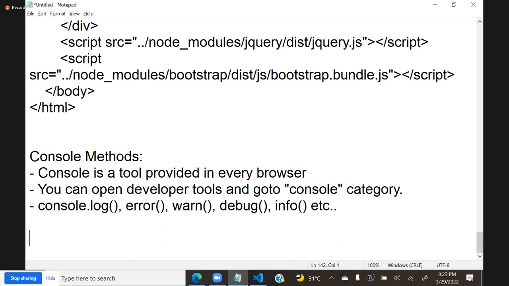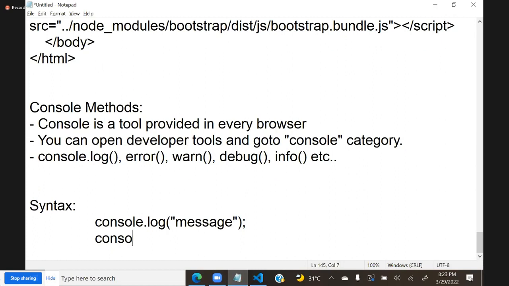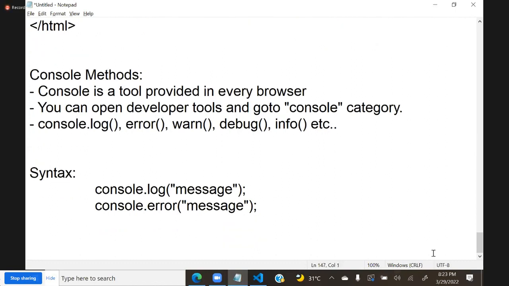All these contextual classes, like text-warning, text-danger, text-info, are available. So console methods are used to display messages in the developer tools. This is not for clients; for clients we can go with other techniques. Just the syntax: console.log and a message, or console.error with some message. Like this we can add all the options and define them. These are console methods, right?